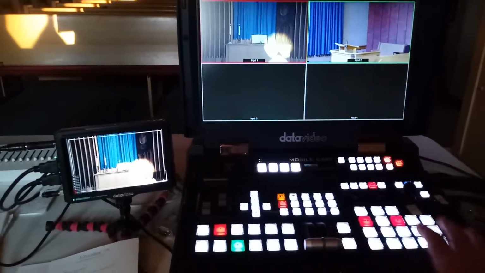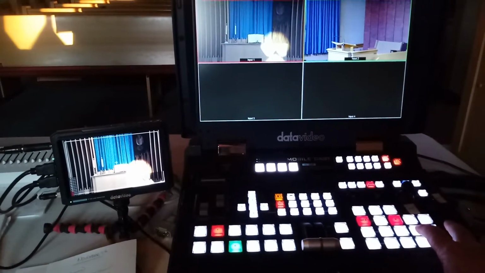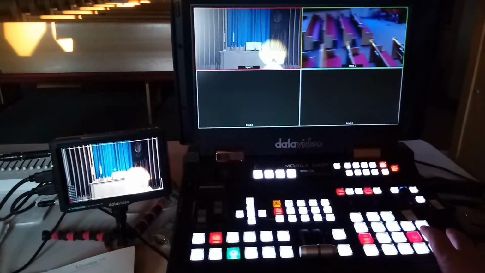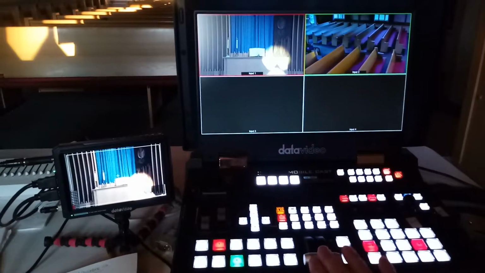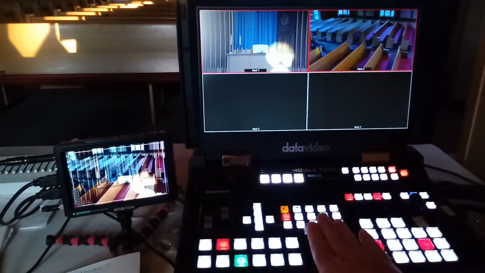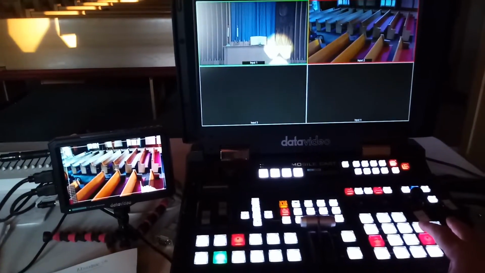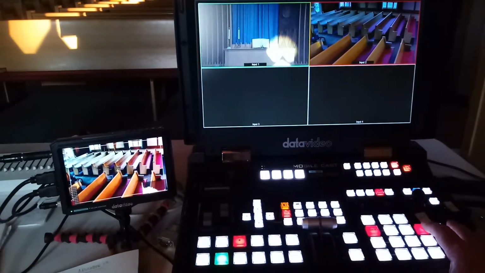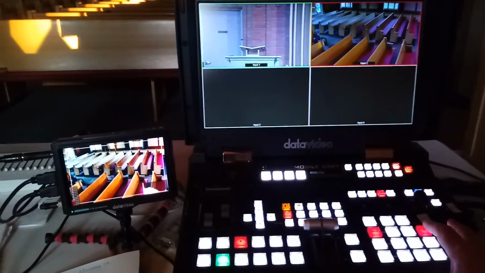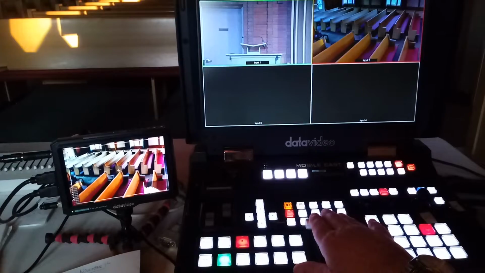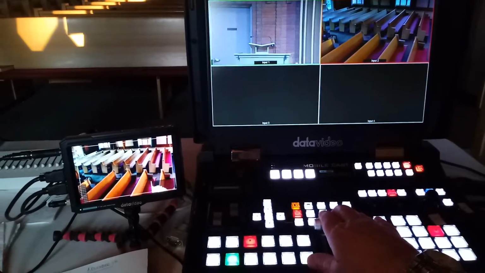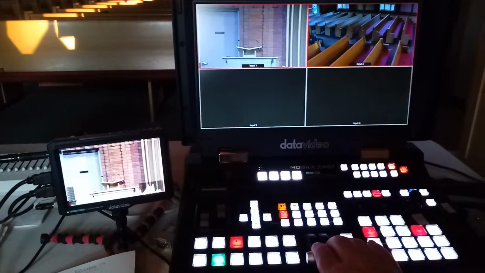I'm going to go through these again. I'm going to go to number 3. You see I just lit number 3. It moved, but not on the monitor. Now we're fading to the congregation. I'm going to do number 3. This is back to the pulpit on channel 1, and now I'm fading to the pulpit.